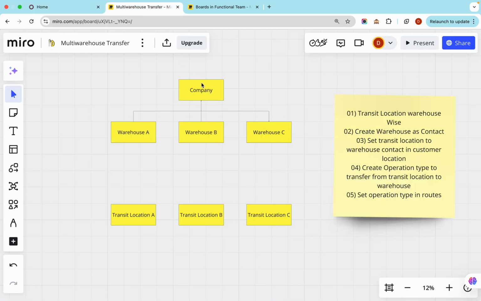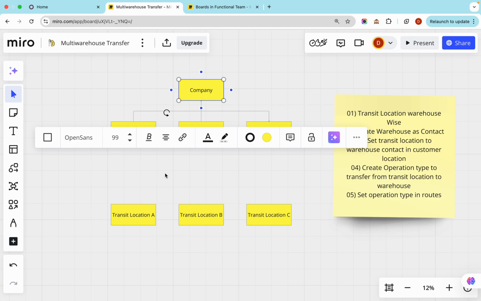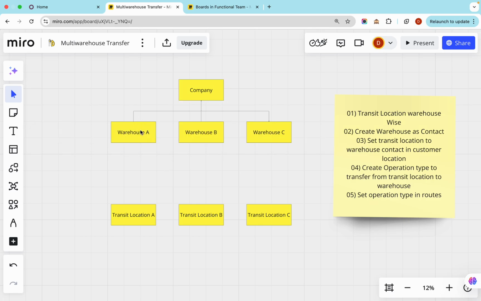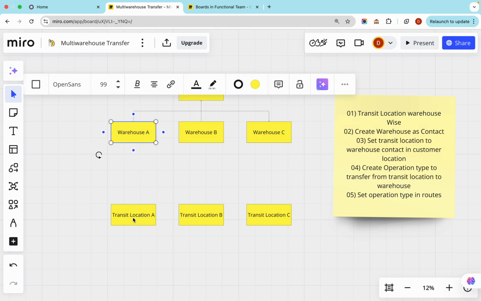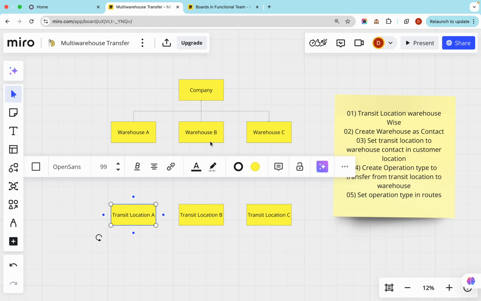First of all, we will create one company, and in that company we have three different warehouses: A, B and C. Each and every warehouse should have one transit location. So warehouse A has a transit location A, warehouse B has a transit location B, and warehouse C has a transit location C.